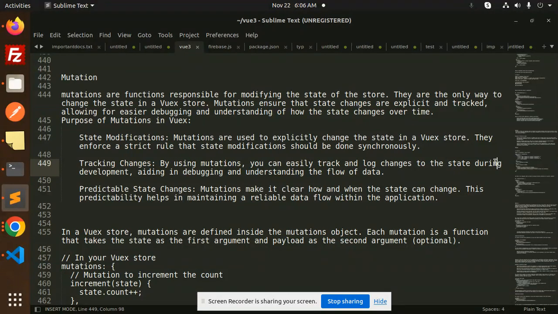Mutations. Mutations are the functions responsible for modifying the state of the store. They are the only way to change the state in the Vuex store. Mutations ensure that state changes are explicit and tracked, allowing for easier debugging and understanding of how the state changes over time. Purpose: state modifications.